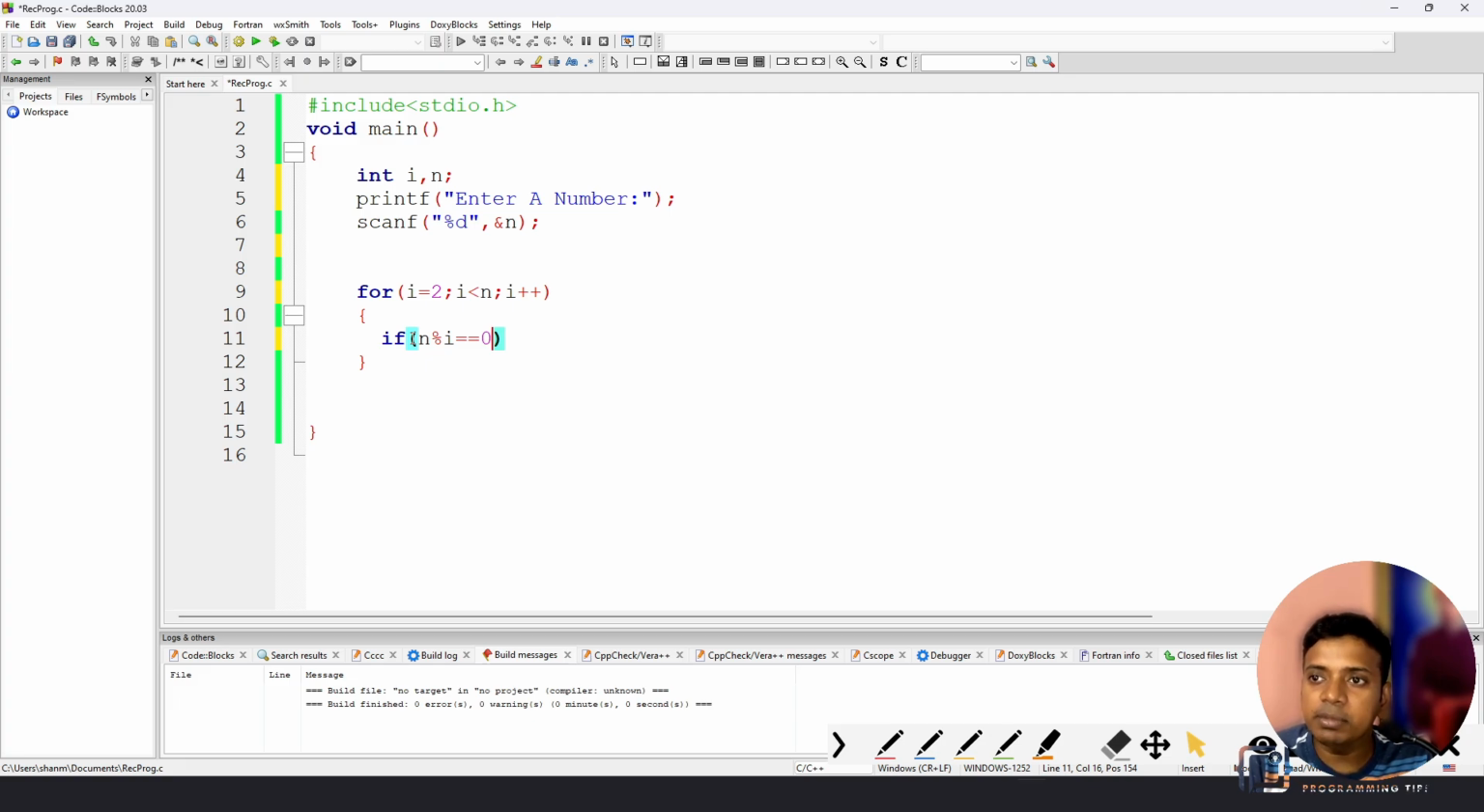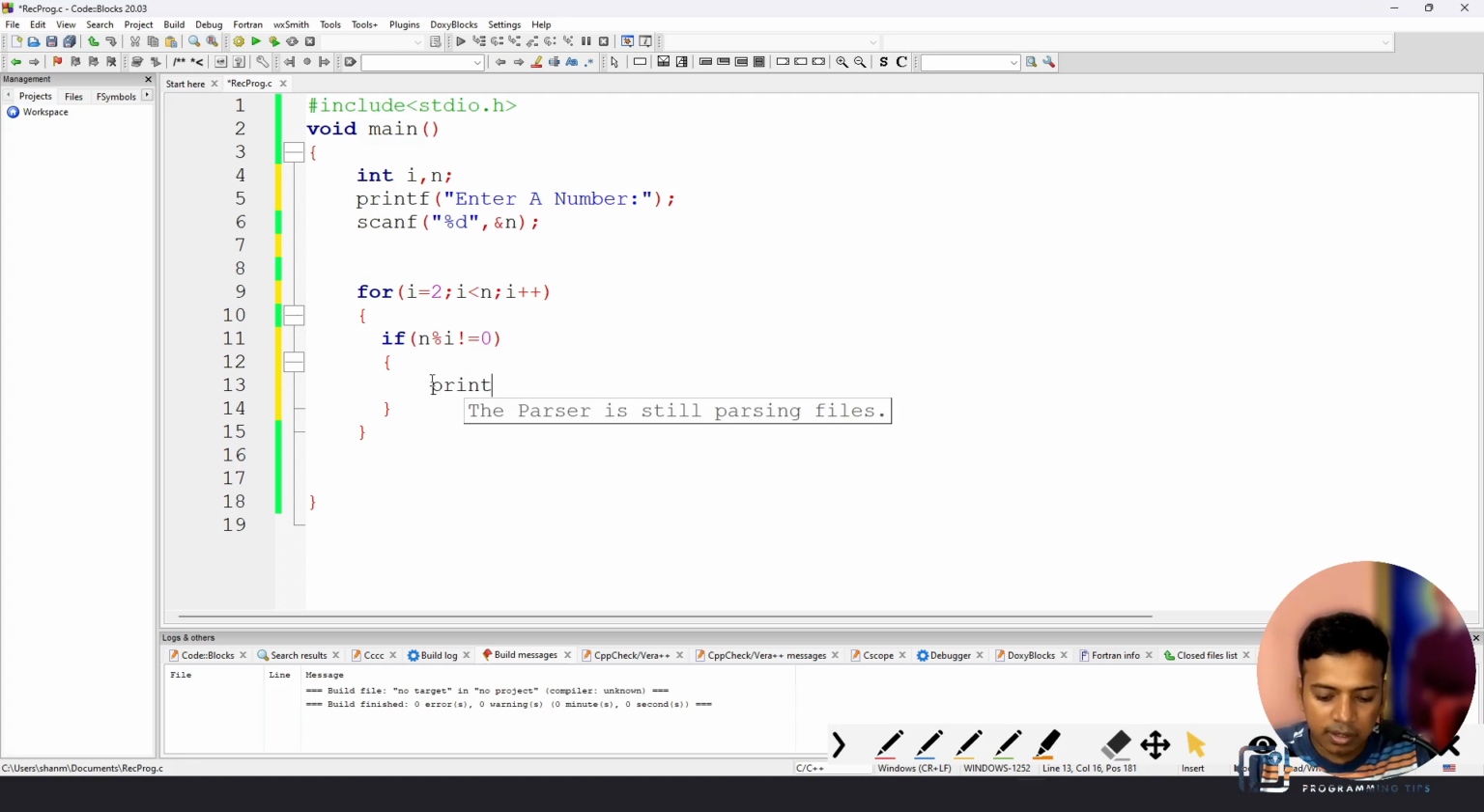That means we are going to check whether n is divisible by a number from 2 to n minus 1. If this condition gets satisfied, that means this is not a prime number. So we will write here n mod i not equals to 0, then you can say printf prime number, semicolon.